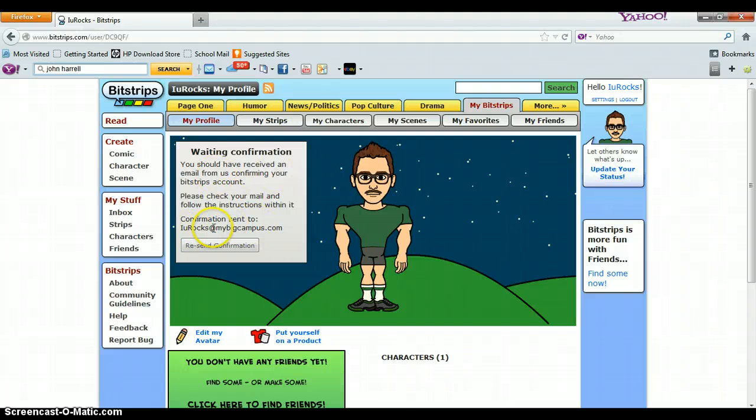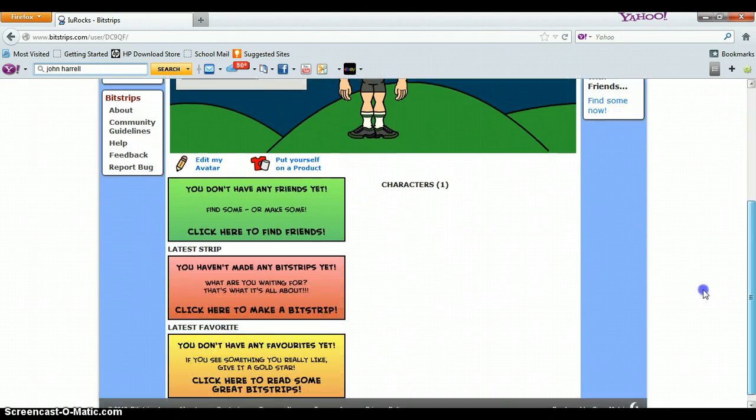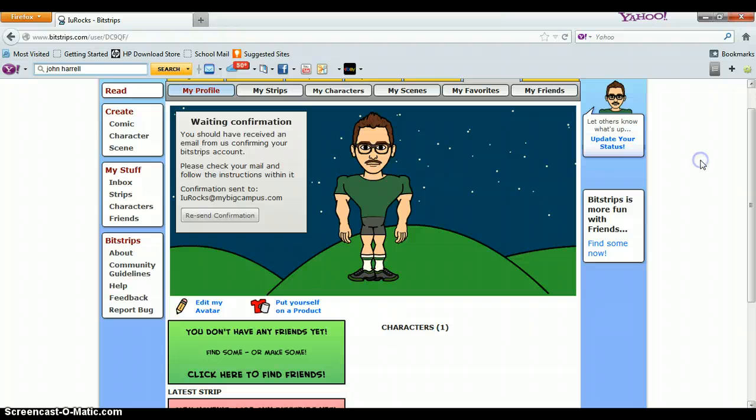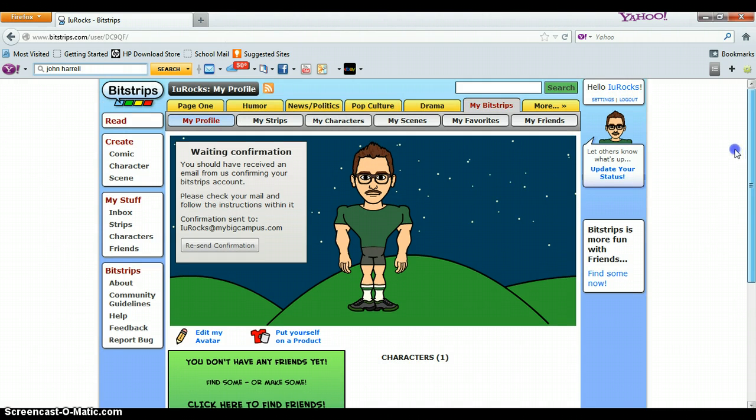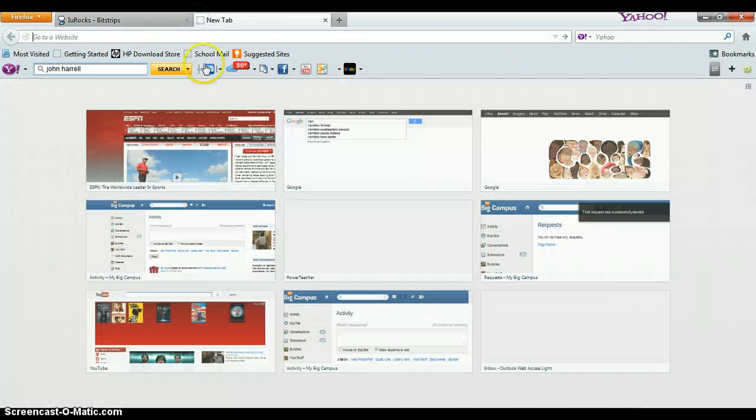Mine was made up. There's no My Big Campus email like this, so obviously I'm not going to get to it. But eventually, you will be able to go down to where we had that, and you'll publish it. And it'll give you a link that you'll highlight and copy. And we will take that link eventually. It'll be just like some sort of a link up here. And I'm just highlighting and copying.